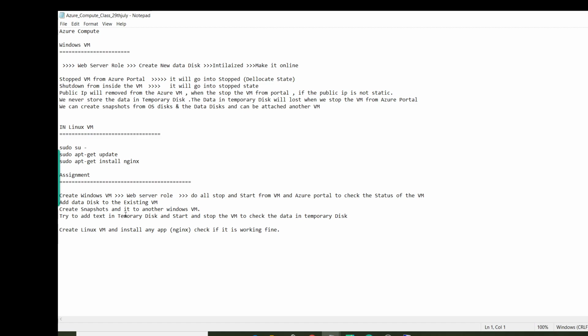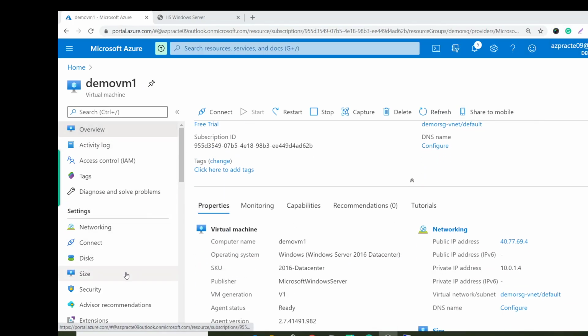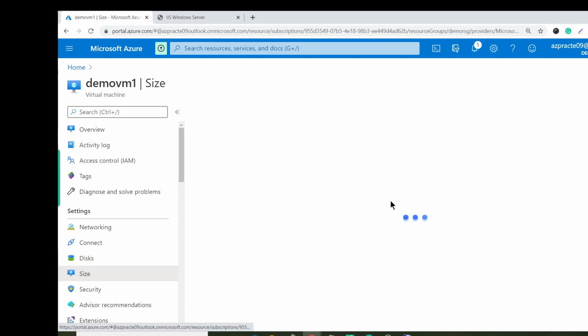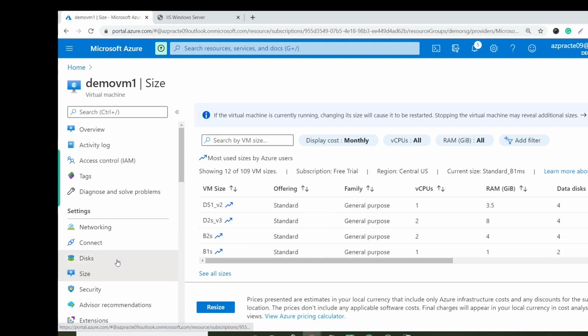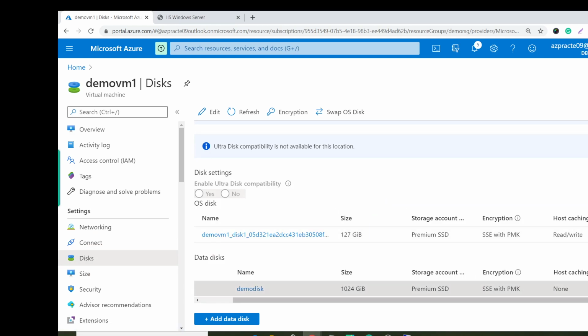Create a snapshot, and we wanted to add it to another virtual machine. So we want to create the snapshot and create the other one. Okay, let's see how we can do it. That's the disk we have. Sorry, that's a resize. That's the disk we have. That's the one we created actually, didn't we? Yeah, we can also detach it too. Okay, let's see how we can do the snapshot of the disk.